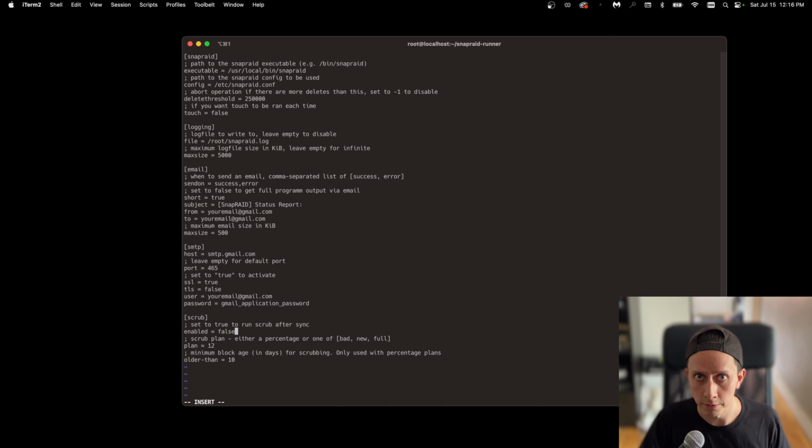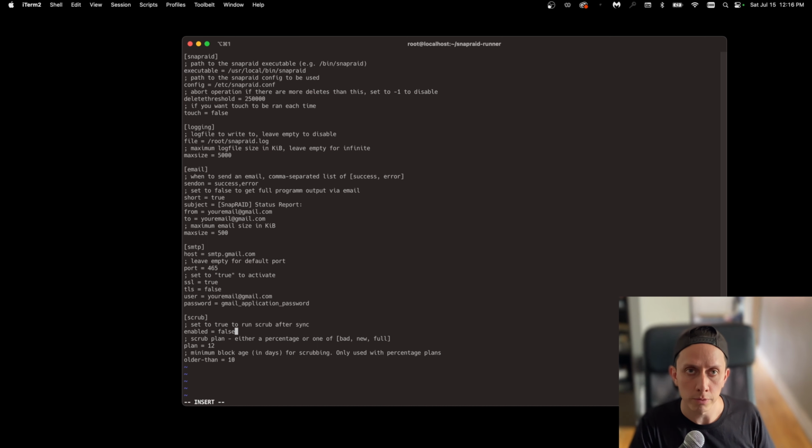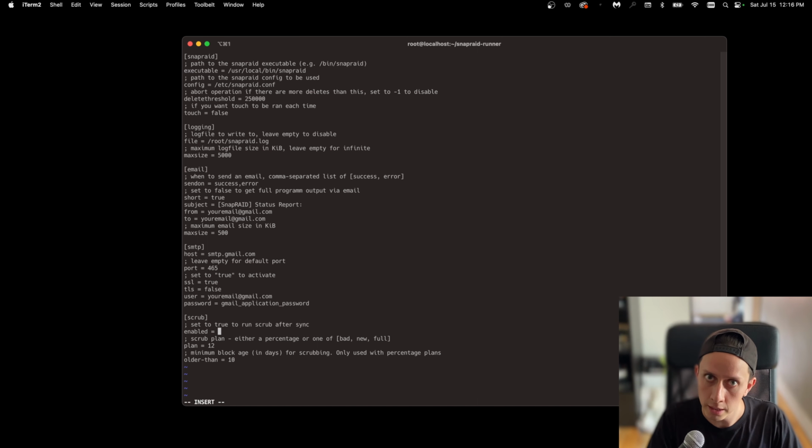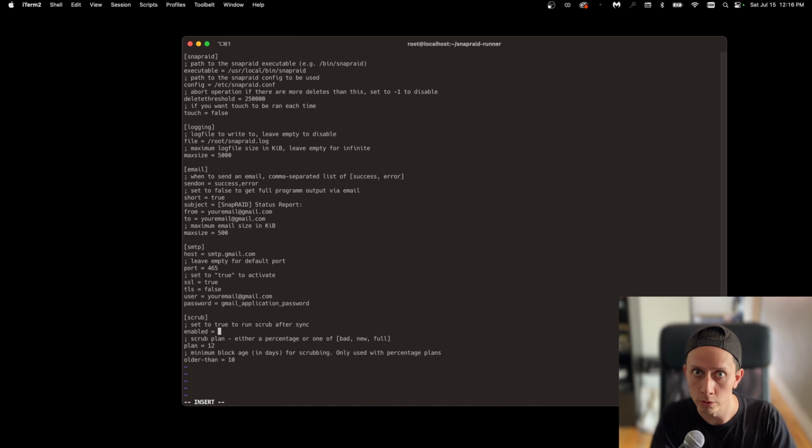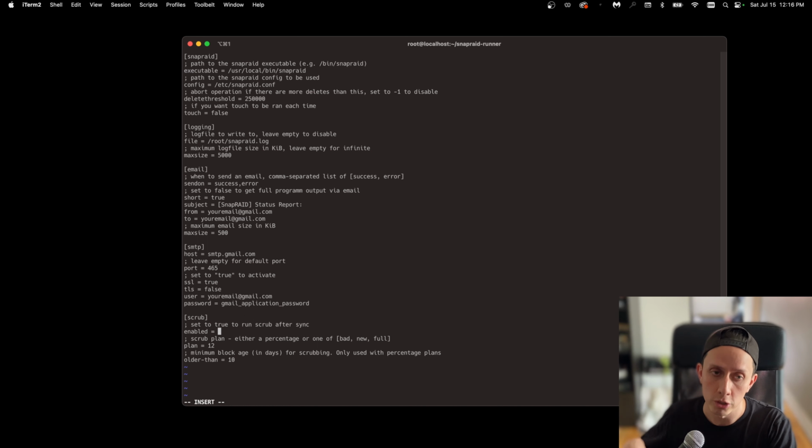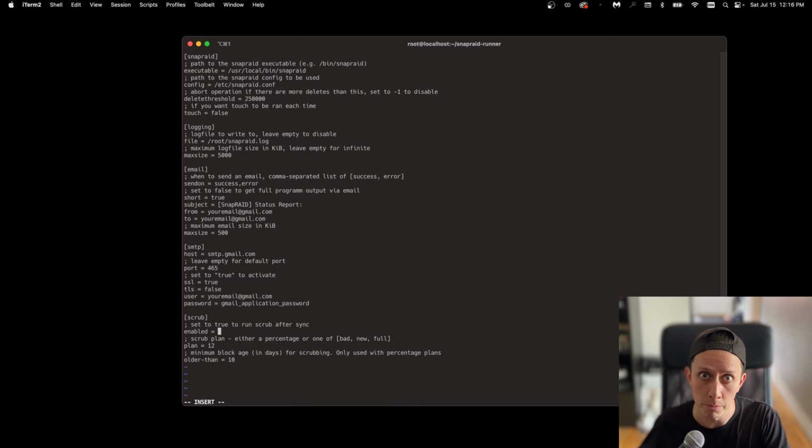Here it is disabled by default, but I usually run it every time I sync, so every week, to make sure that the data that is there is not corrupted and is actually correct. If you lose a drive, you're going to be able to restore that information, and it's not going to be corrupted information. So I set this to true.